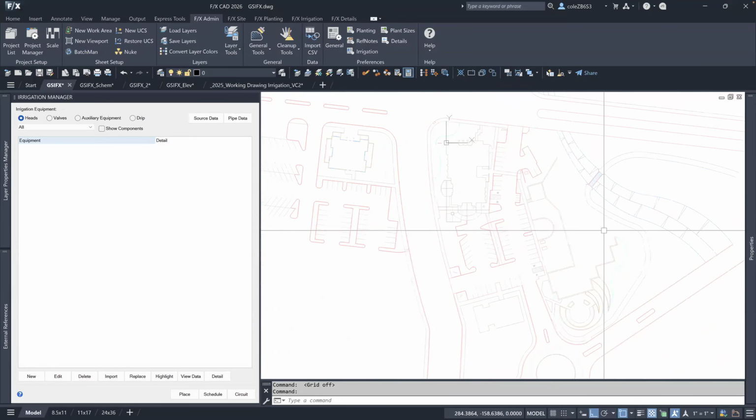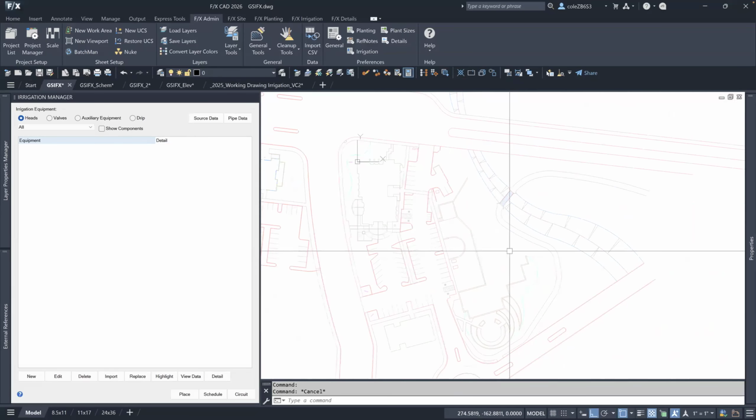What's nice about the XREF, obviously, is that if you get changes from a landscape architect, you can update your XREF and it'll update at the click of a button. If this was all individual line work, it would be a big mess trying to make changes and update those. So always use the XREF tool to put your line work in.